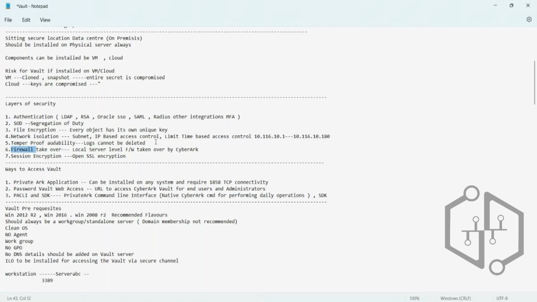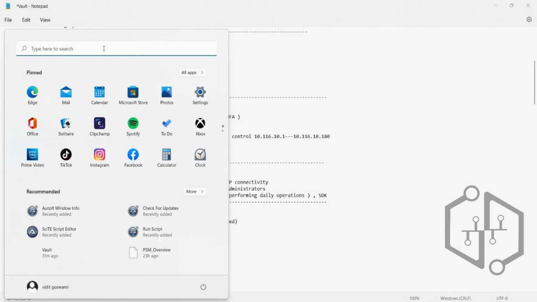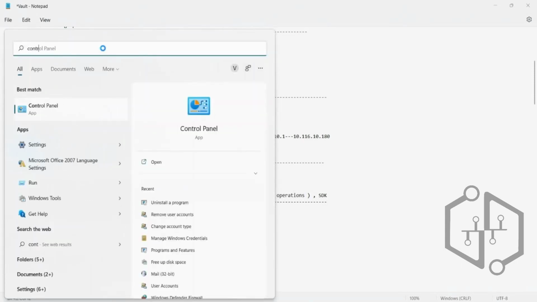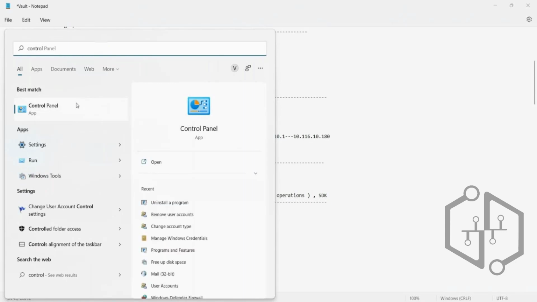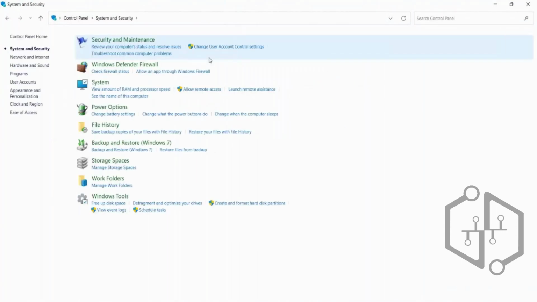Firewall takeover is nothing but, let's say I have a firewall over here, and this is my laptop. Guys, feel free to stop me if you are not able to catch up with anything. I will try to reiterate in a different way. So this is my firewall, guys.